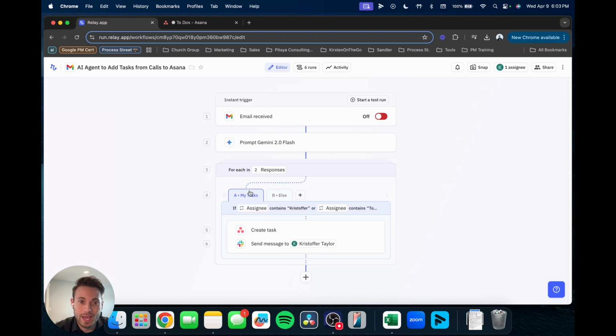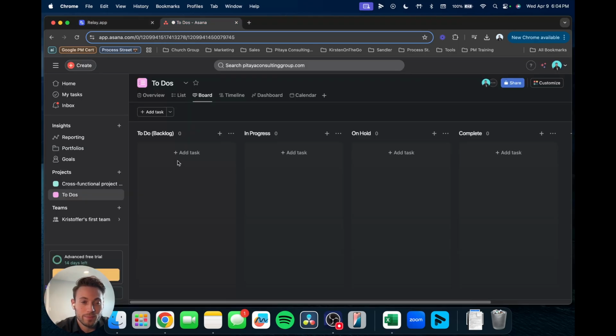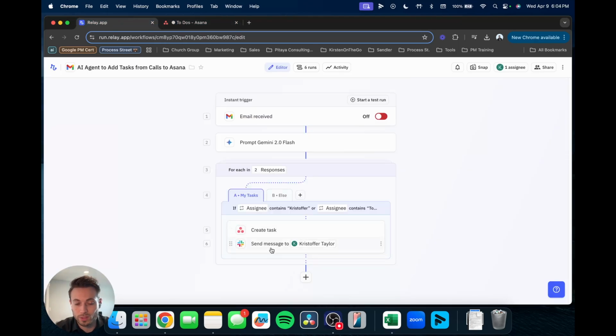Then I have this action that says, take all the actions that are assigned to me. Basically, if that assignee equals my name, Kristoffer, or Toph, because a lot of times people call me Toph, just to make sure I get both of those, then I want it to create a task in Asana here. I also have it send me a quick Slack message saying, hey, you've been assigned these tasks, just so I get a notification reminding me of what I need to do. So let's show you what it looks like.